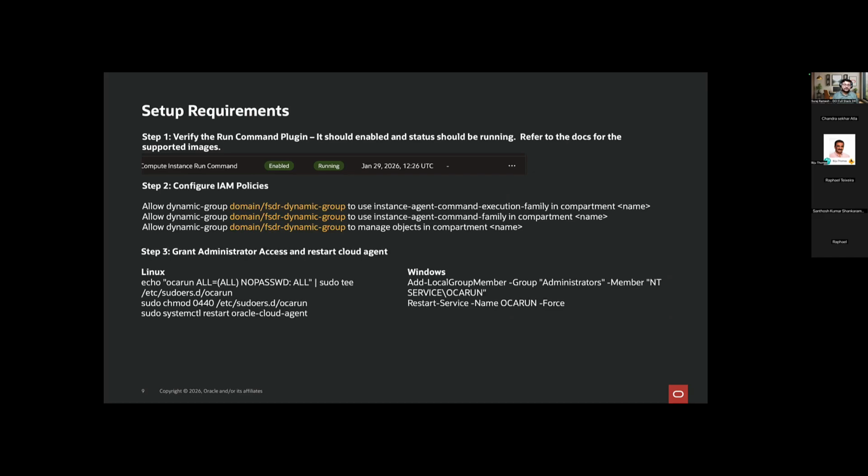And then the last step is, since we run the script from the compute instance, you have to provide the administrator access for the OCI run user. The username is ocarun or OCI run, whatever it is called. So this user will be used for executing the scripts if you don't provide a specific username. Or else you can also provide a specific username, but you have to make sure you provide the administrator access for that user. If you are on a Linux VM, you have to follow these steps. If you are on a Windows VM, you have to follow this step, right?